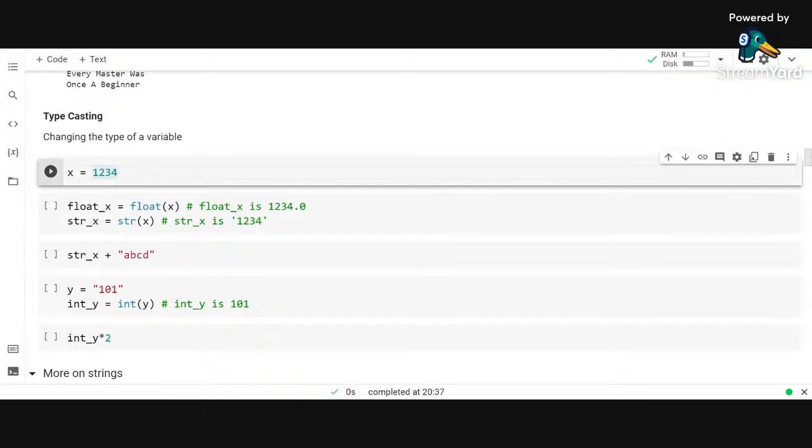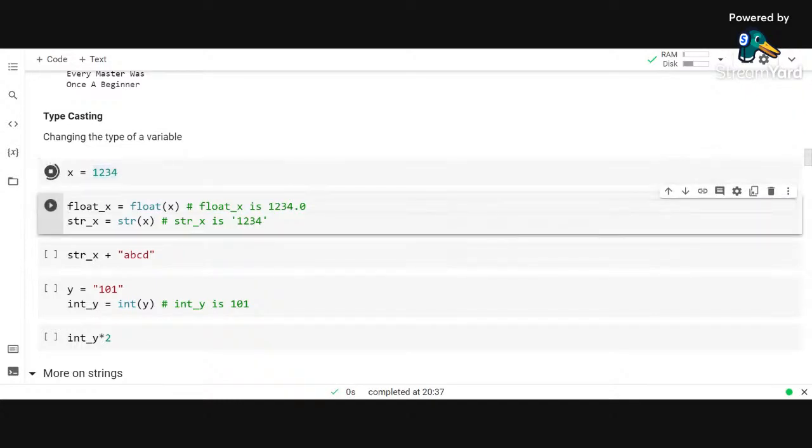So let us first declare a variable x equal to 1234. Now I want to convert it to a float. What I can do is I can write float, and inside the brackets you just write the name of whatever variable you want to convert, and it will get converted. float_x is going to be a float type, and x was an integer, okay? And str_x is going to be a string.